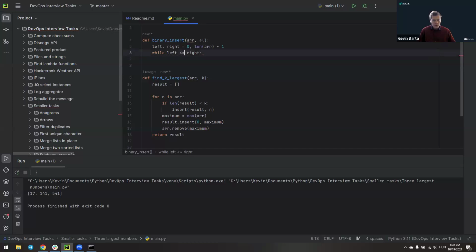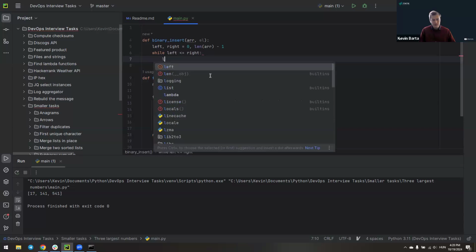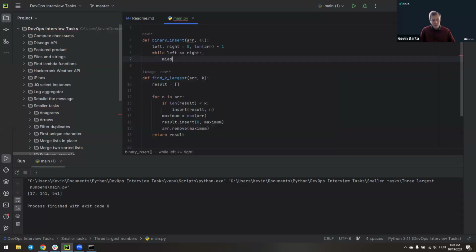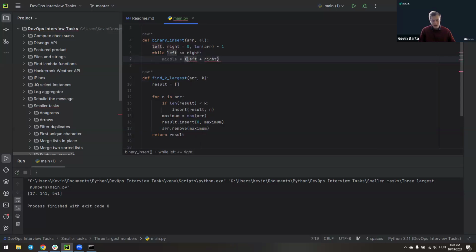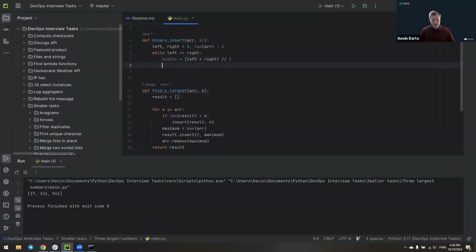Left less than or equal to right, I think. And then we have to find the middle. We add left plus right divided by 2, and we have to use integer division. And in this case, we're going to have the middle, okay?